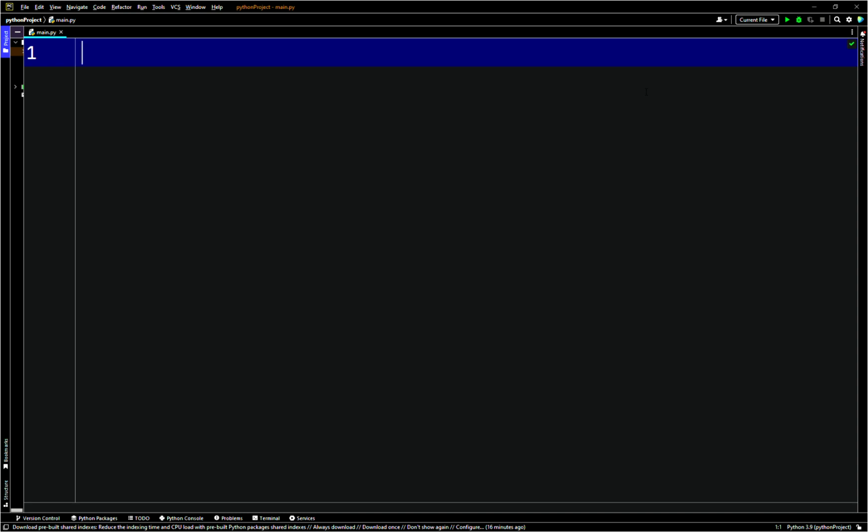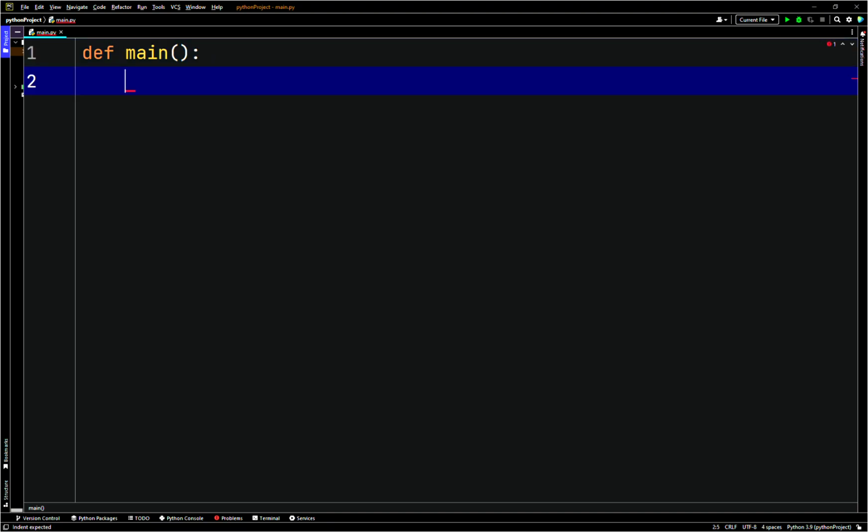This is going to be an example of what happens if you don't handle an IO exception. So here I'll just have a def main. So I have a main function. We'll say file name points to, we're going to call the input function, and say enter a file name.